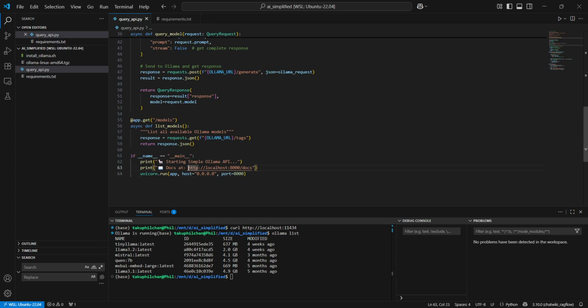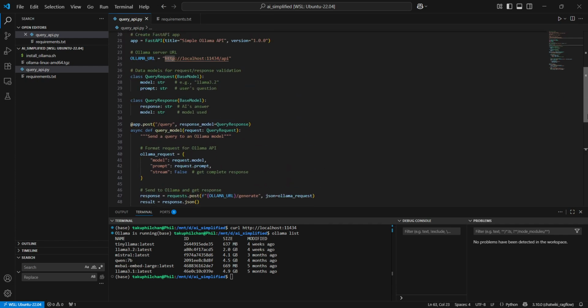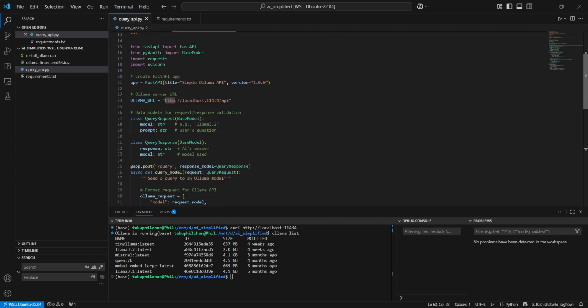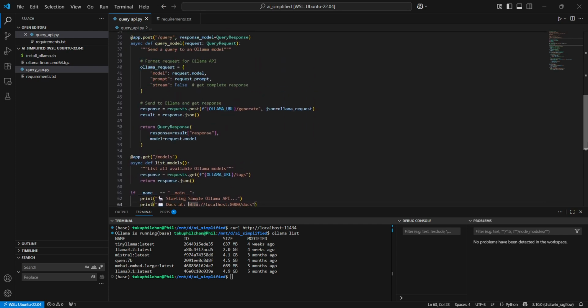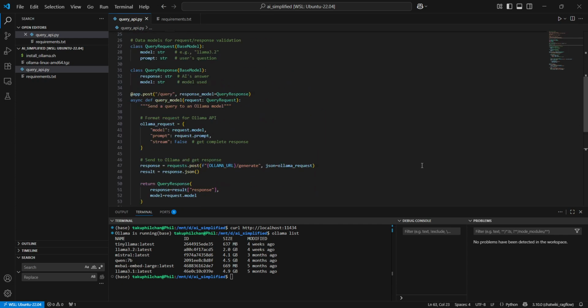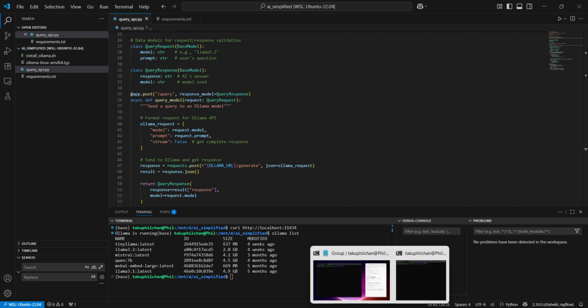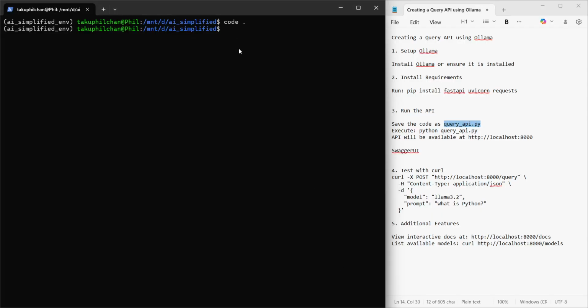And to view our app in Swagger UI, we need to use this URL to view the app in Swagger UI. So this is basically everything that we need to do to create an API. And what I'm going to do is I'm going to go back to this, and then I'm going to run this. So running this, we just need to do this.